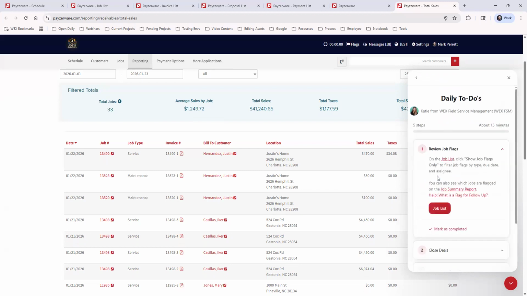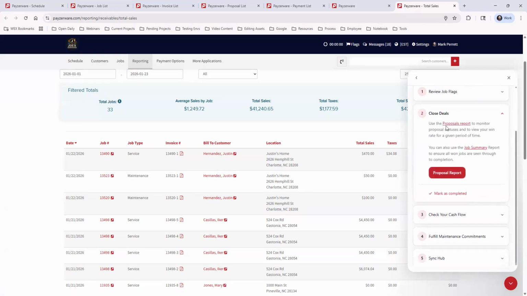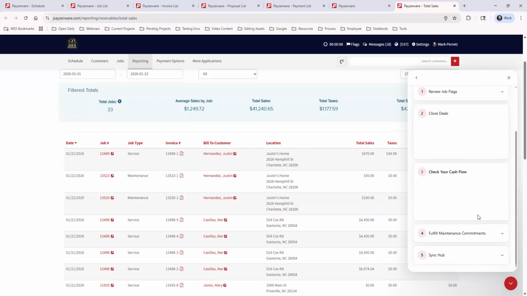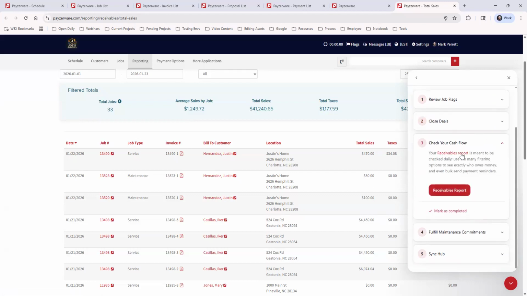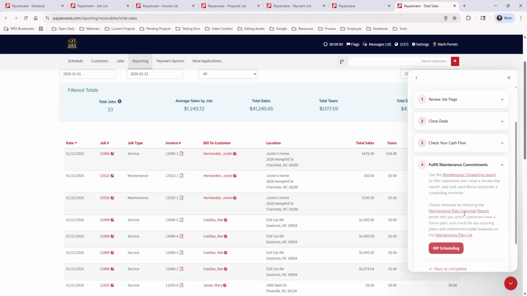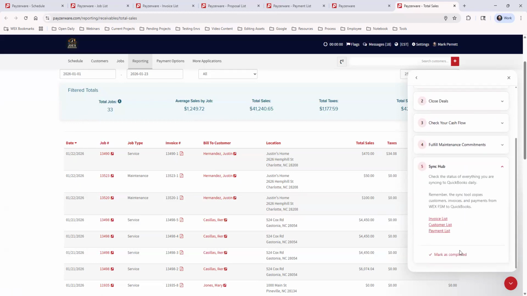Click on that. And then you will see things that we went over today. Here's a link to the job list. Here's a link to the job summary report, an article about flag for follow-up, a link to the proposals report, job summary report, check your cash flow with the receivables report, fulfill your maintenance commitments, and then the sync hub.